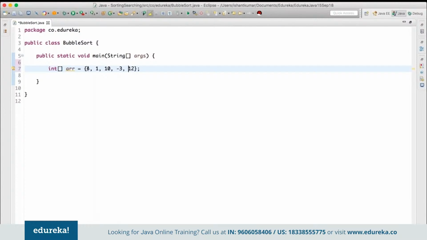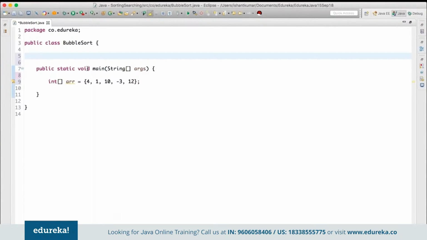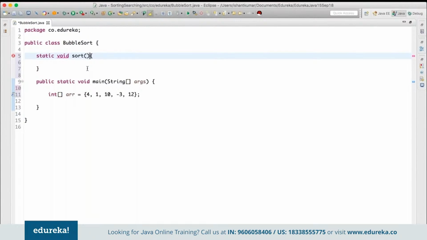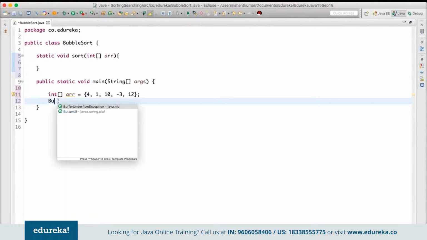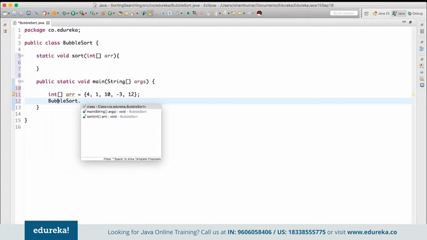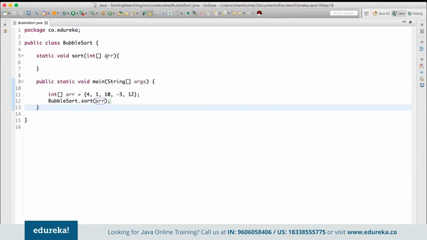In order to sort, I'll write one method here, static void, and I'm just going to call it sort. I'll take an array as input, the array which I want to sort, and here I'll call BubbleSort.sort(arr). You're passing by reference. It means that if you sort this reference, automatically this will be sorted. So it's basically the reference concept which we are using here.